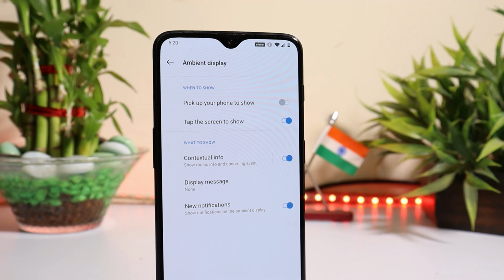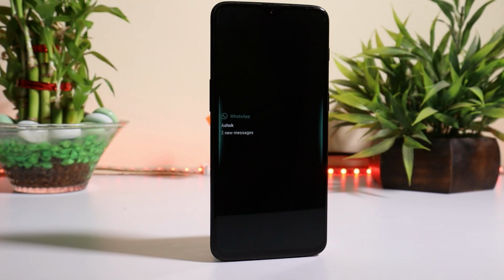OnePlus 6T doesn't come with the support of Horizon Light or Edge Lighting. But in this video, I'll show you how to get Edge Lighting or Horizon Light on your OnePlus 6T.